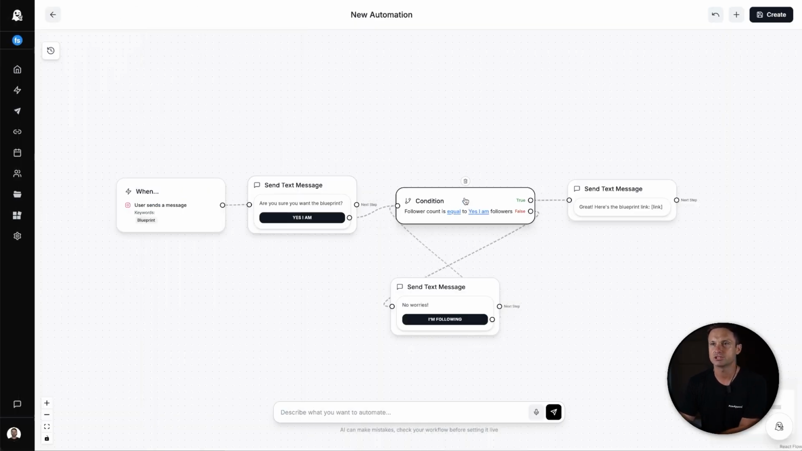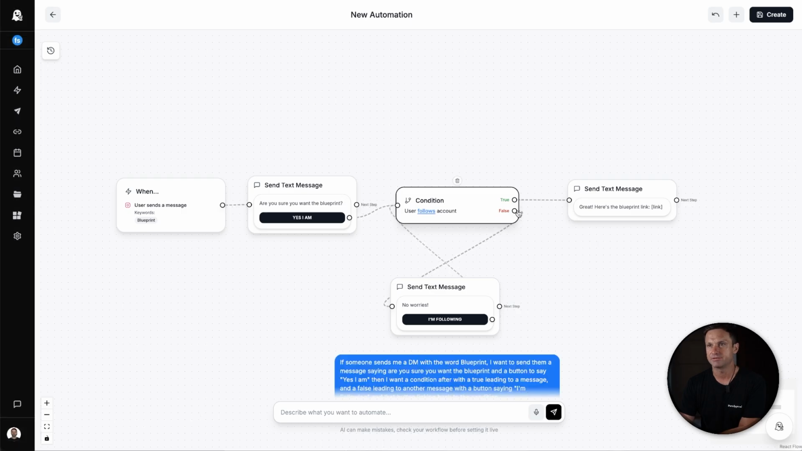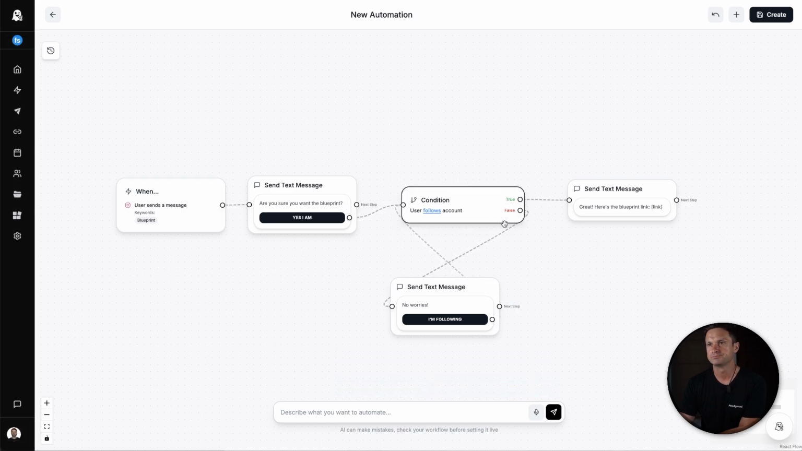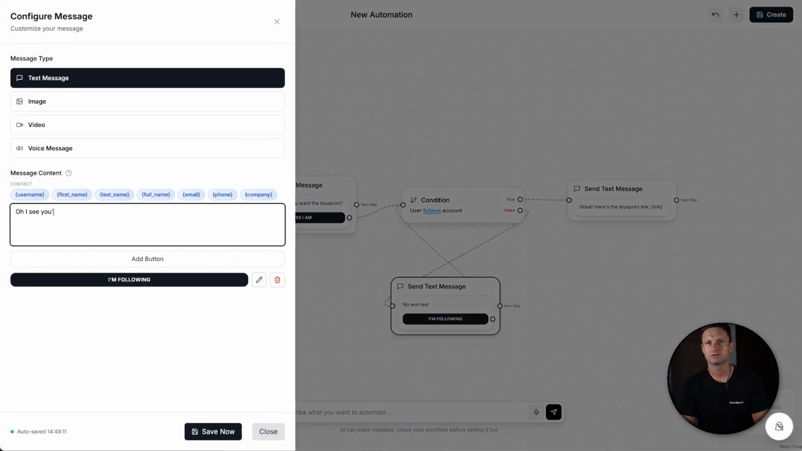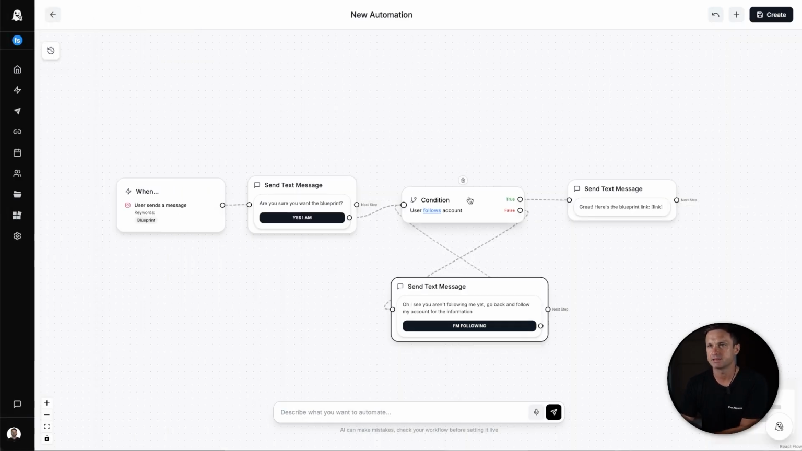Okay, and then we have condition. So once again, it's going based off follow account. It's not even showing here, so I'm going to choose making sure the user follows. Click save. Everything is still linked up, which is cool. If they aren't following, it's going to take them to this message here saying, "I see you aren't following me yet. Go back and follow my account for the information." Okay, and then click save. And now that button, we've linked back to the condition.